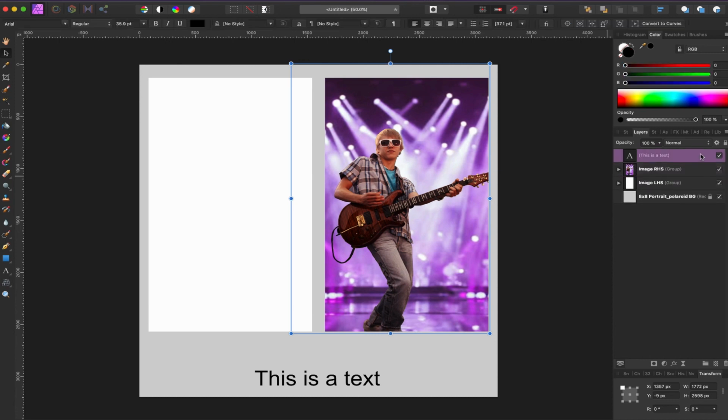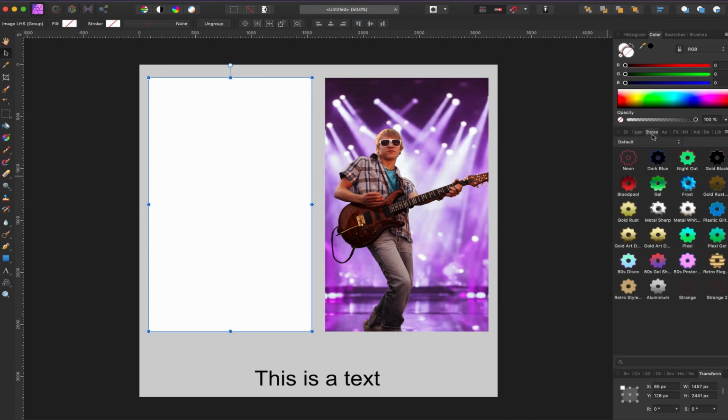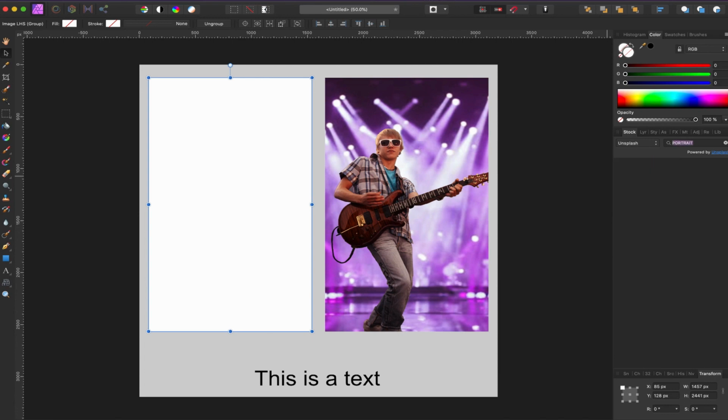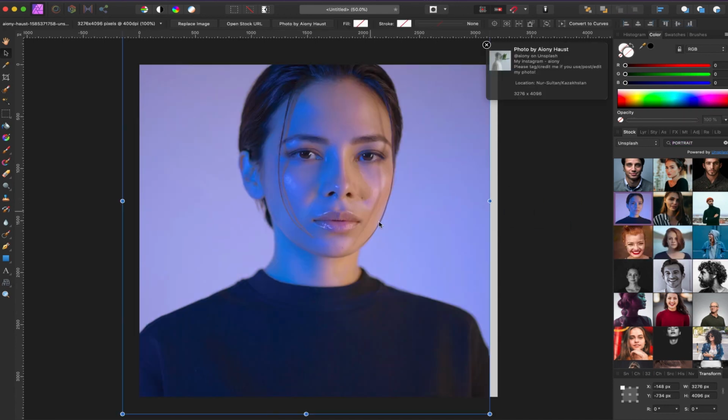And now I'm gonna just lock this text layer. Now we're gonna go on the left hand side, so we're gonna open it up. We're gonna go into stock photos, which is now here. And we're gonna see if we can find a portrait. So we're gonna now use this one, it has purple in it too. You just click and drag.